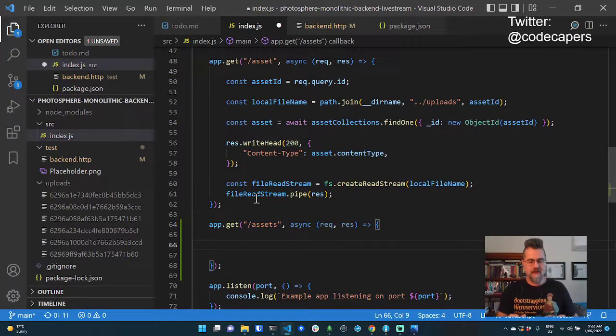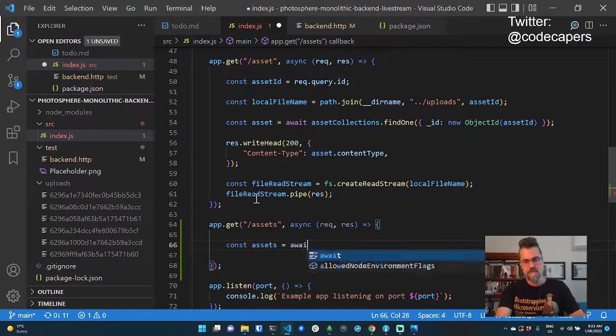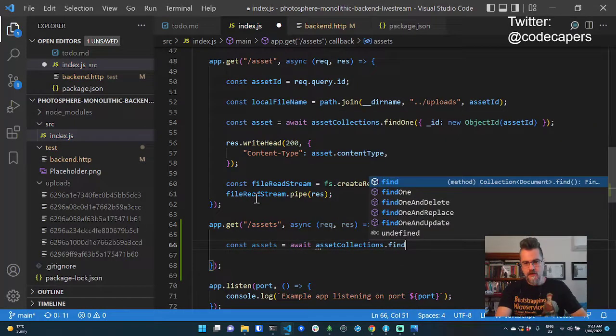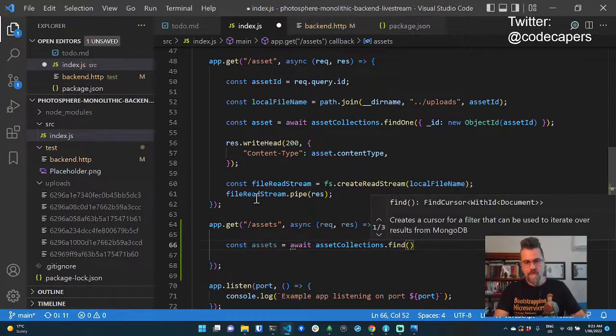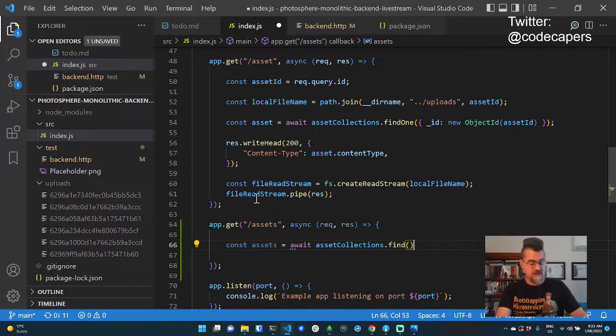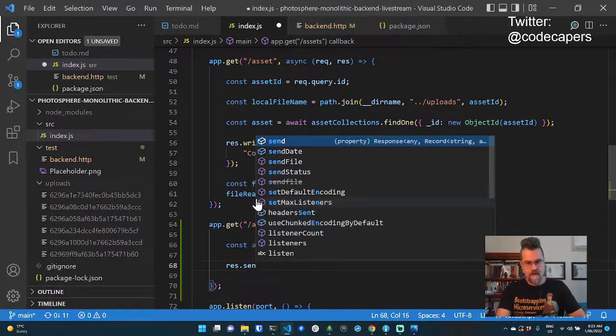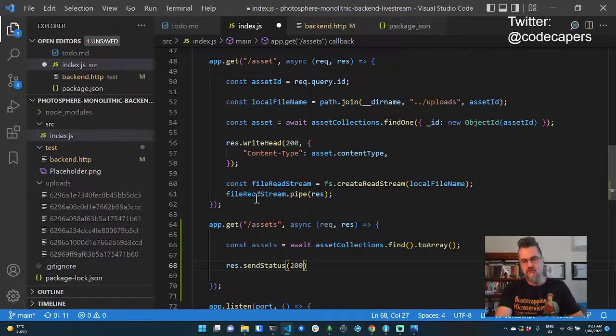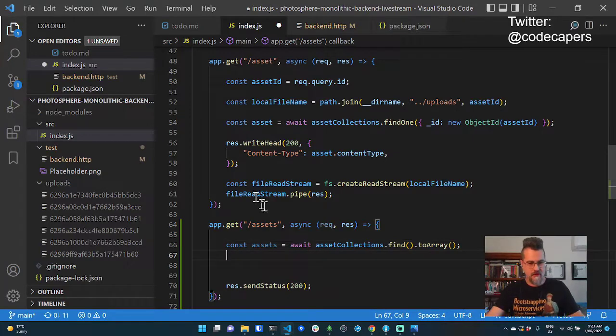Now, all we have to do here is a database lookup. We're going to do a find all on our assets collection. That gives us a database cursor. We can convert that to an array by calling toArray, which gives us back our array of assets. Now we can build up slowly if we like. So I'm just going to send a status code 200 to make sure that the browser is going to be okay with it.